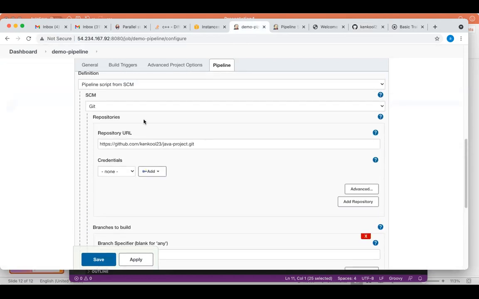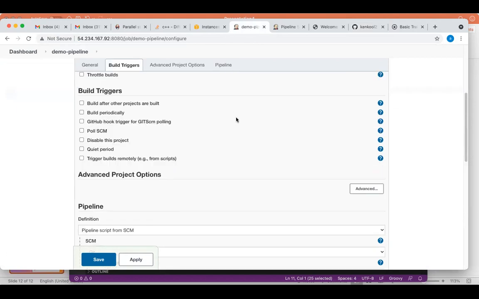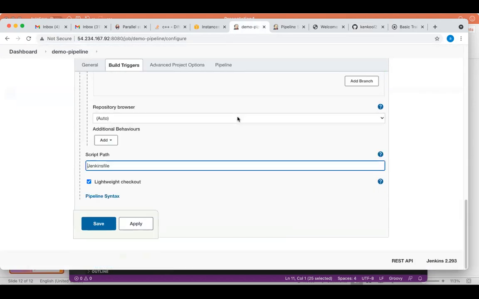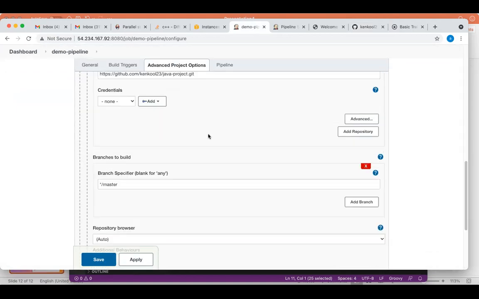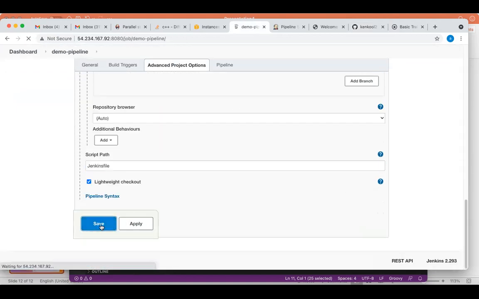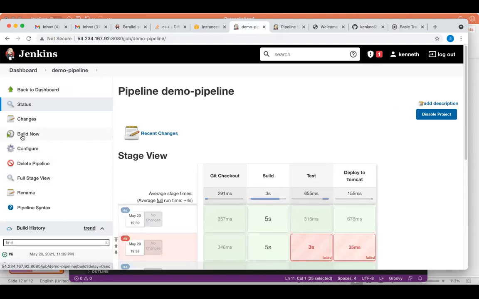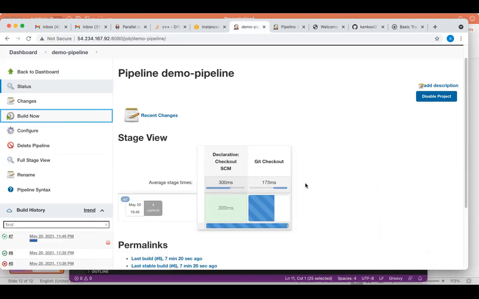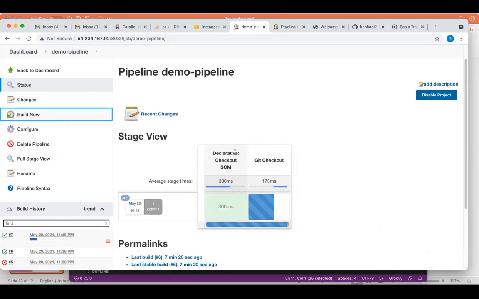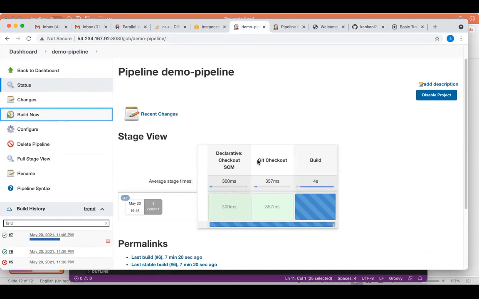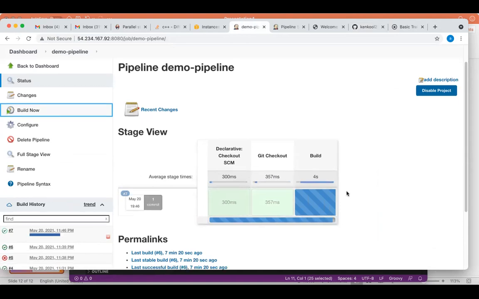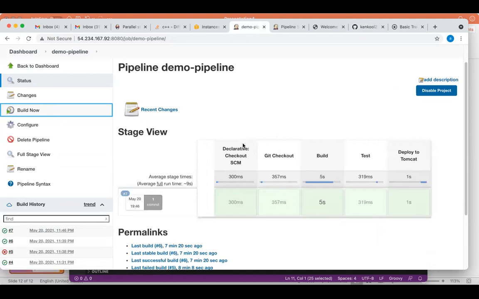Again, we just provide the repository. We're not writing the code here. This is how it looks right now. So if I save now and build now, let's see if Jenkins will know how to build our code. You see it's automatically changing to declarative checkout SCM, build. It knows it's checking this out from me, so it actually added this stage automatically.